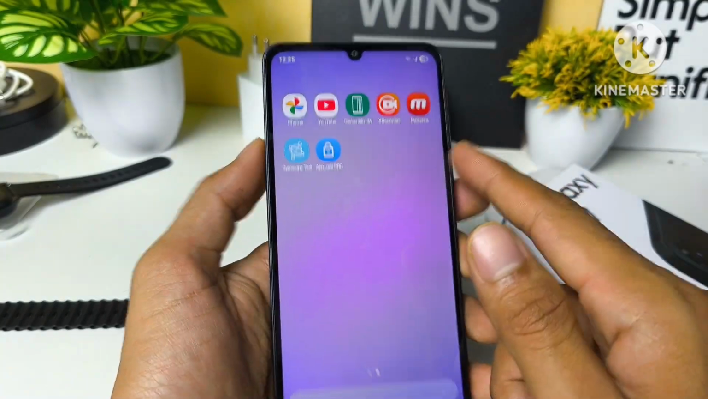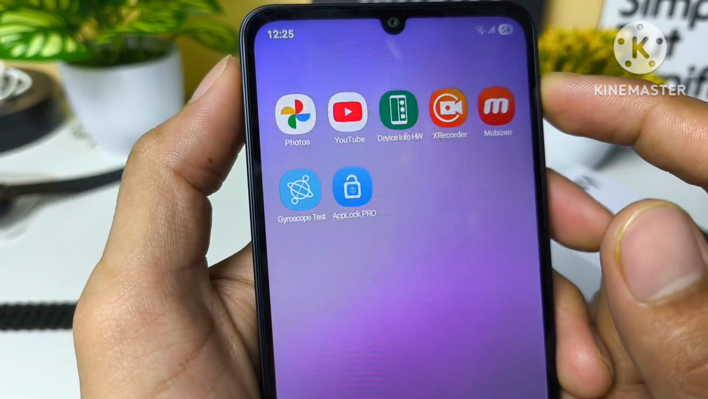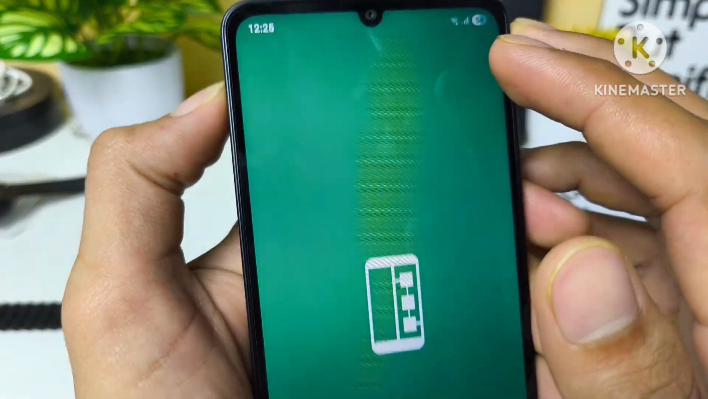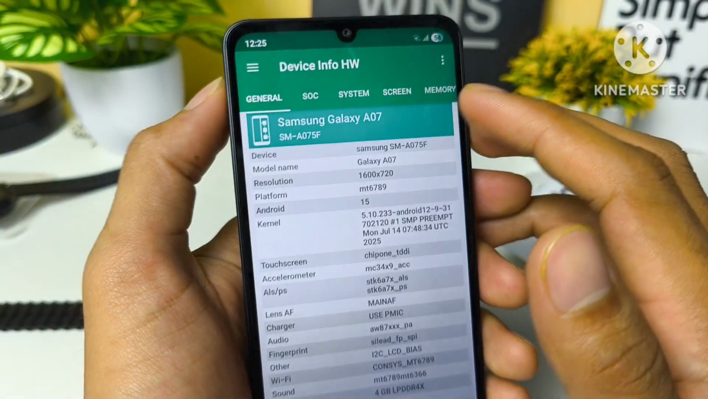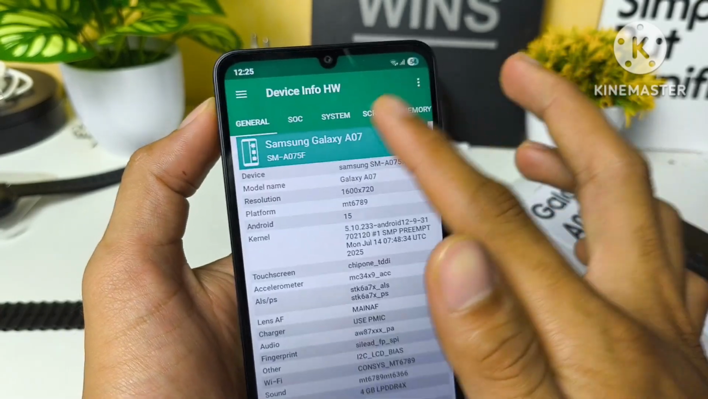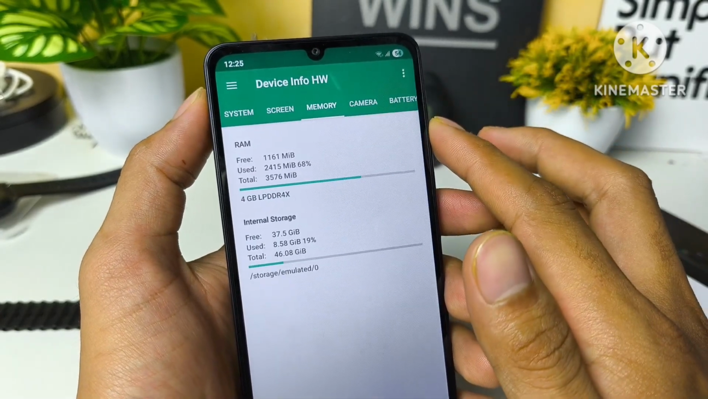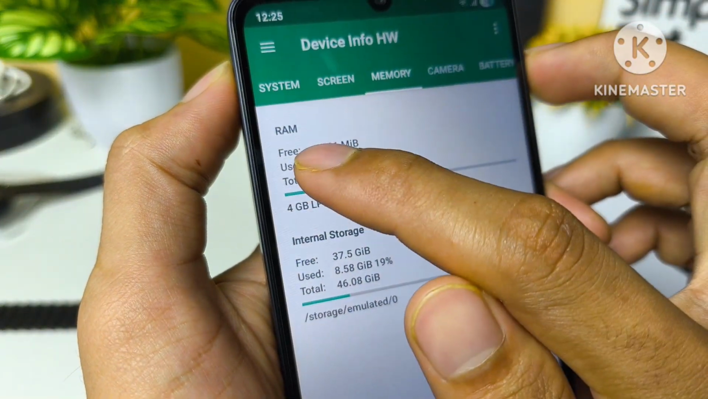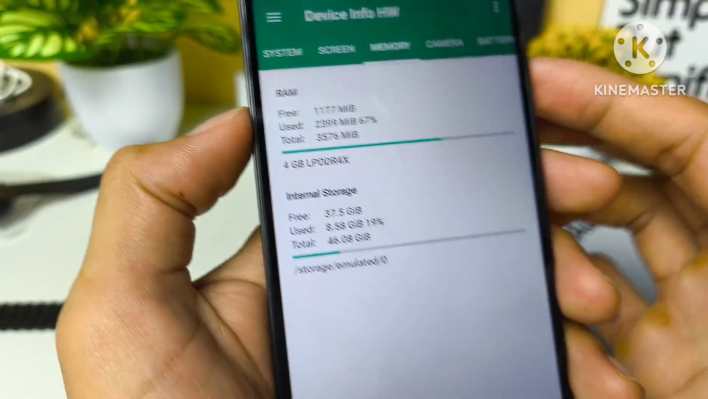And step 2, using this app, you can download the Device Info app on the Play Store, and you can select Memory, tap on it, and here you can see the free RAM and processes on the cell phone.